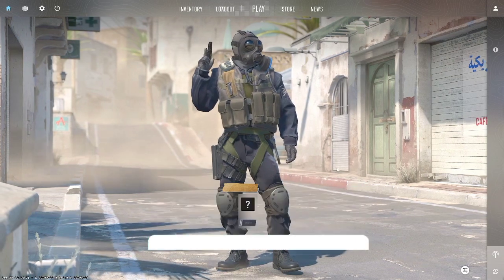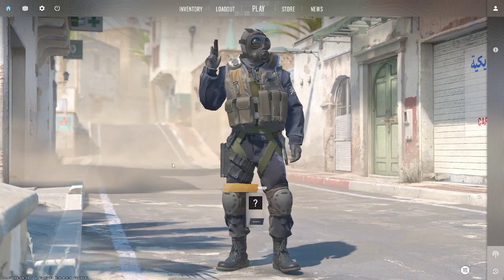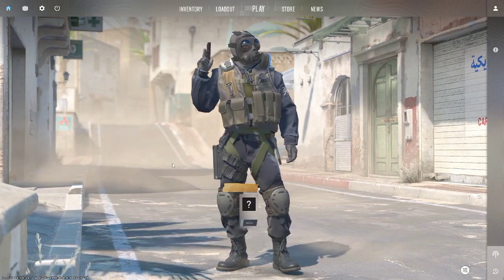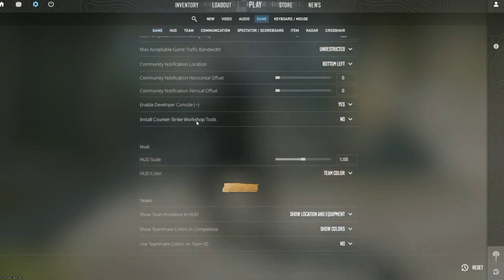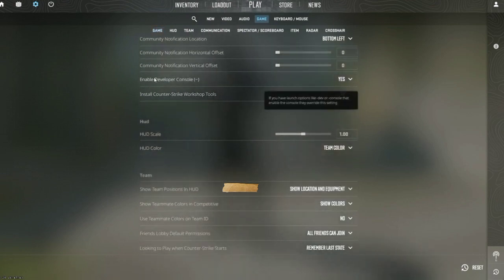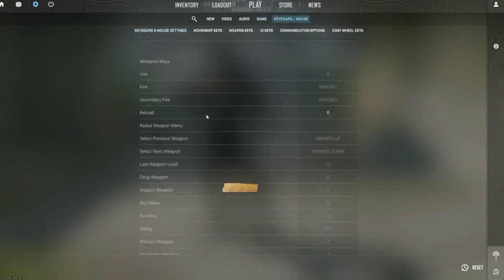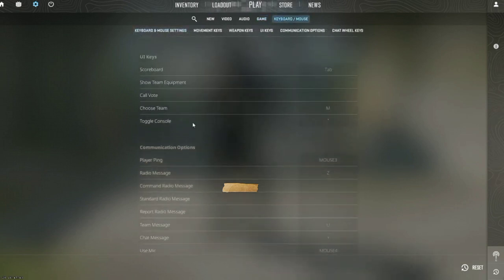Let's now start. To open the developer console, go to the settings menu. Select the game and scroll down to enable developer console. Select yes to activate the console. To open it, use the keyboard and mouse to scroll down to the toggle console.